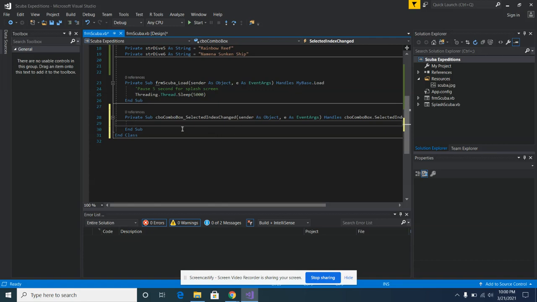So now we're going to double click on our combo box and we're going to add the code to populate those different dives in the list box. And you'll notice when I double clicked on the combo box, it didn't create a click event. It created a select index changed event. So that means this code is going to fire when you change the value in that combo box rather than when you just click on it.